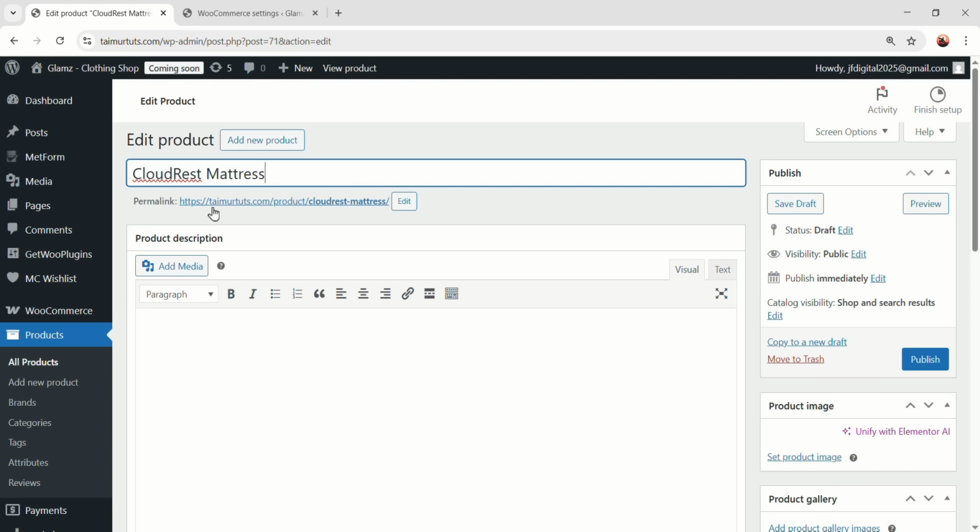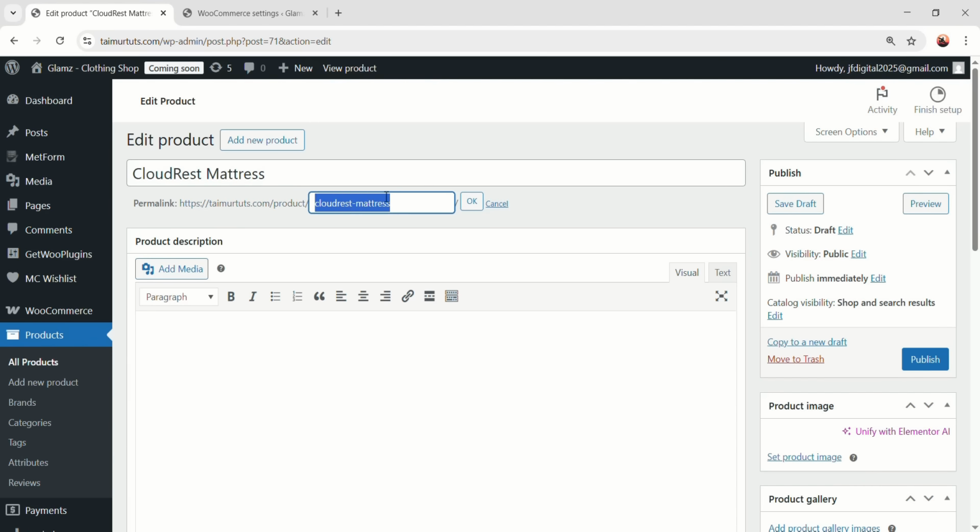So this is basically showing the URL of the product. This is our domain name / product / this product name. If you want, you can click edit and edit that link. But since this is good, I'm keeping it as it is, okay?